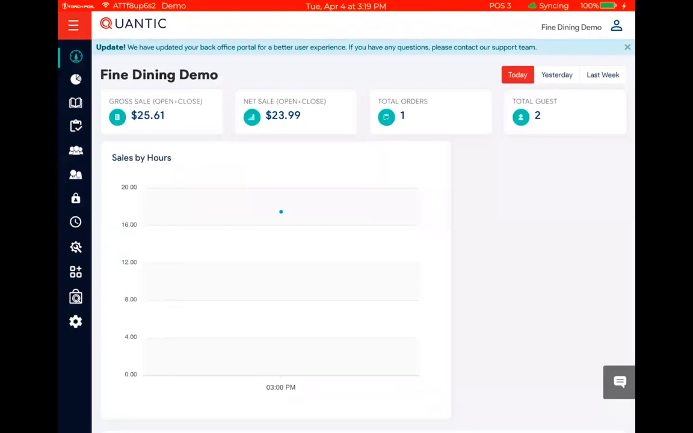So three things with the back end. This is accessible anywhere. You just need a connection to the web. You can download both CSV and PDF files, and it's historical data. So it's going to store all the data from the POS from the first day that you start using the system.